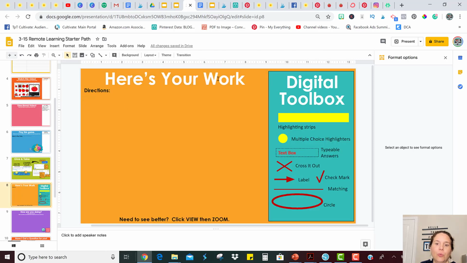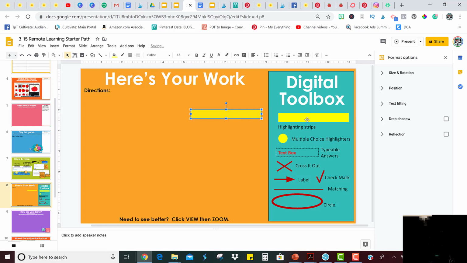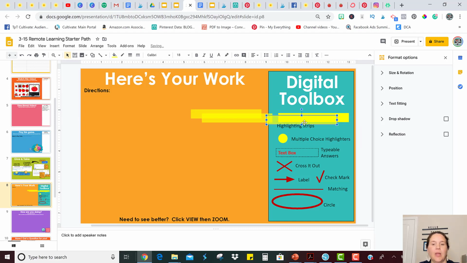Here's one that says, here's your work, and it has a digital toolbox. So this is a great example for just digitizing any old regular worksheet. Let's say you just copy and pasted a picture of a worksheet right here and you wanted students to do some things. So here are just some little tools, and they can drag multiple of them over.